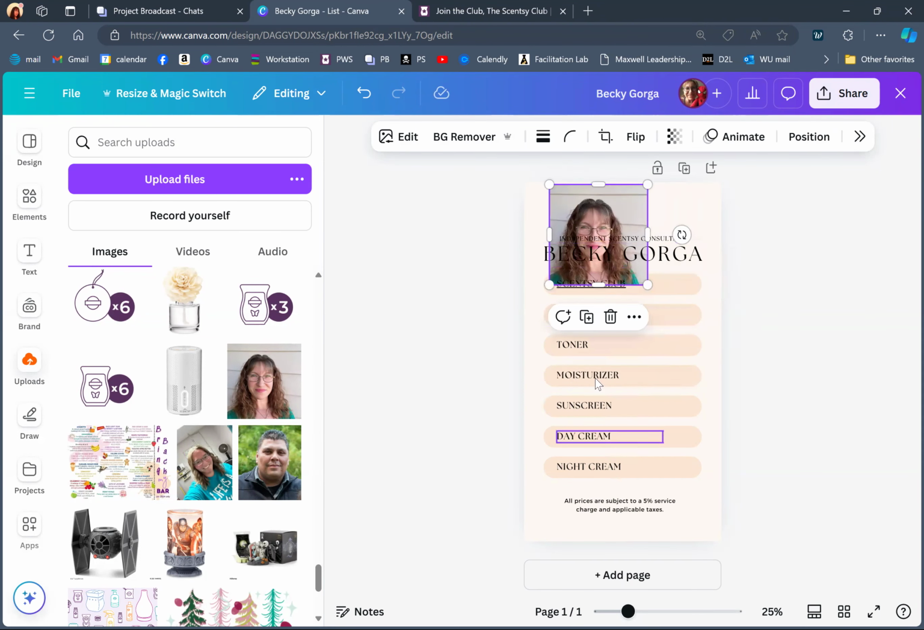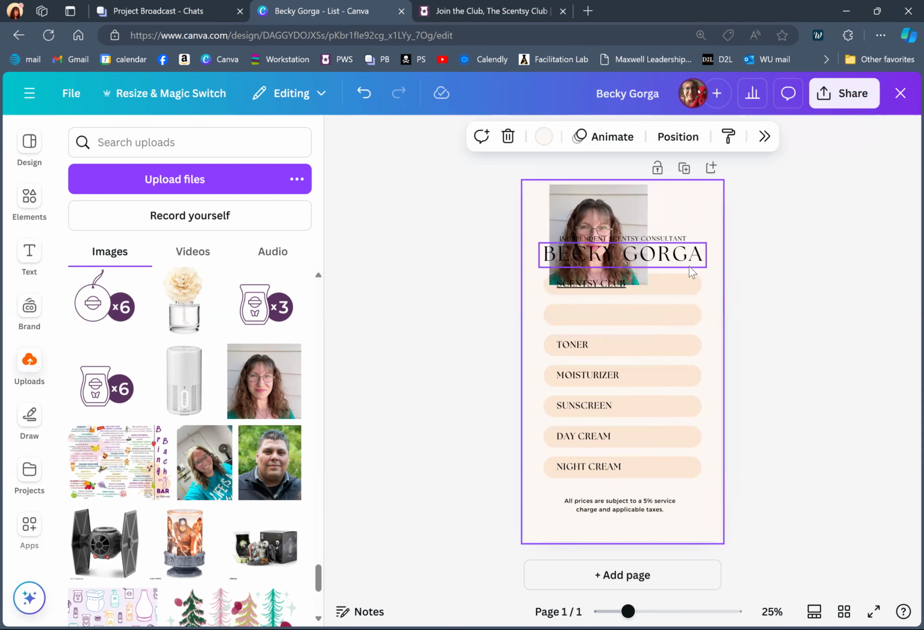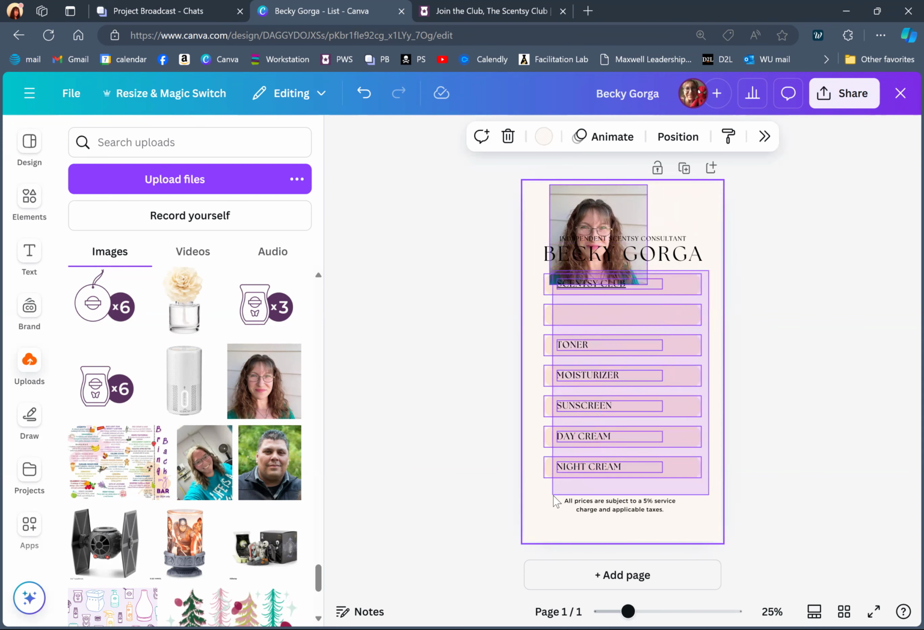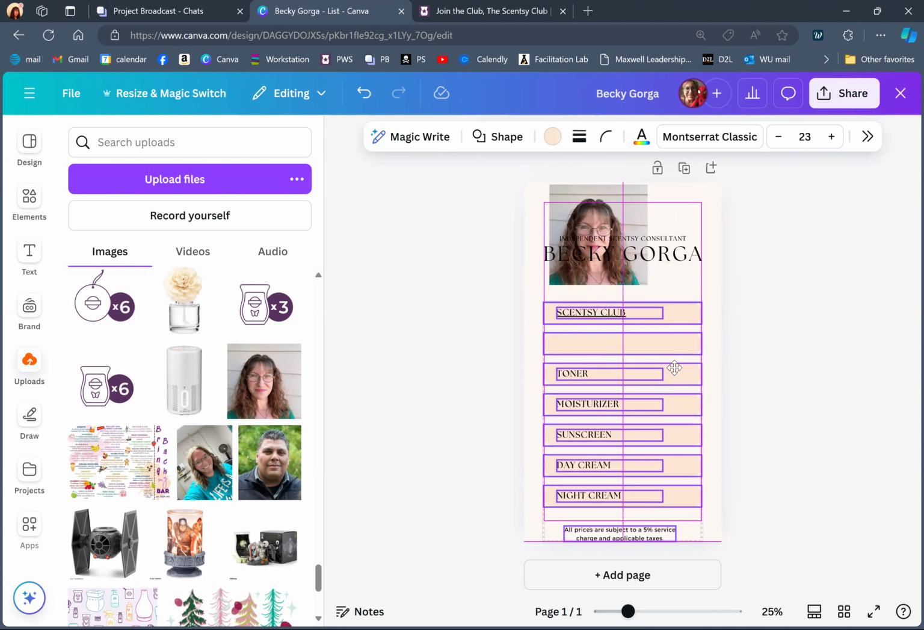So you resize it. I've moved the bubbles just by select all, whatever you want to move. That would move my name too, wouldn't it? Move it down.